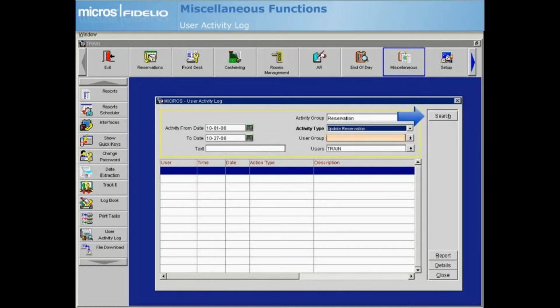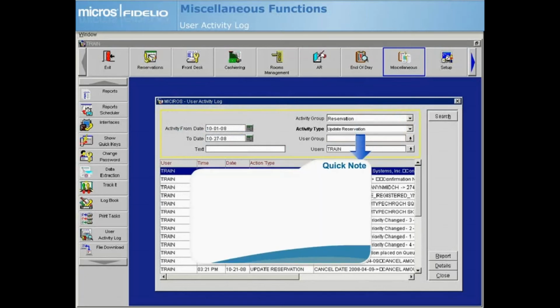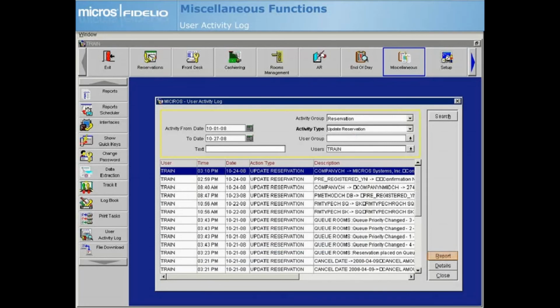Select Search to see your results. The grid displays the Opera user, the date and time, the action type, description, and the workstation where the activity was performed. Select Report to print the user activity log information as defined by your search criteria.